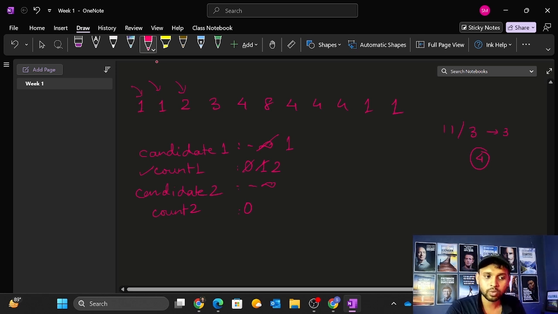Yes, count 2 is 0. So if count 2 is 0, set candidate 2 to the current element, which is 2, and we'll also change the count to 1. After that we come across a 3. Now guys, check this. 3 is not equal to candidate 1, and it is also not equal to candidate 2.